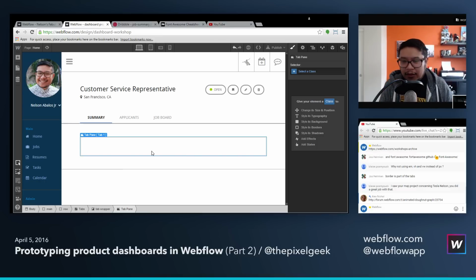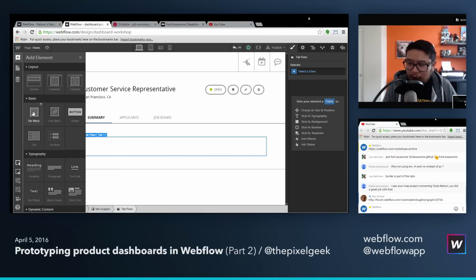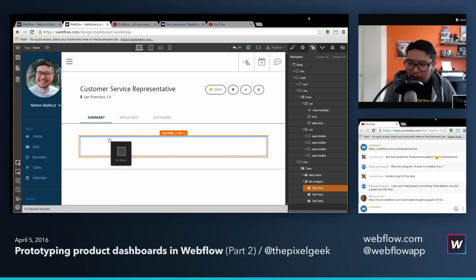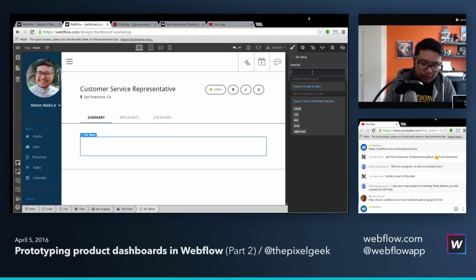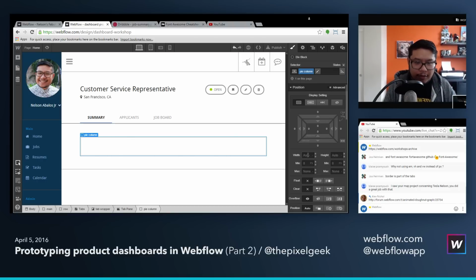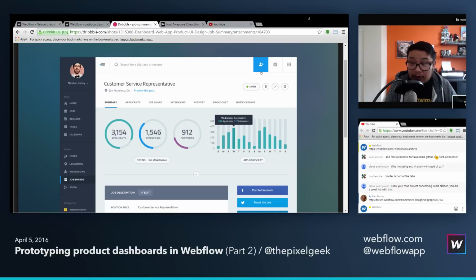All right, now that I'm ready, I'm going to drag a div block into my first tab. And this one will be called pie column. The pie column is floating to the left, so I'm making my own columns from scratch. 33%. Okay. And now in this pie column, I want our pie.